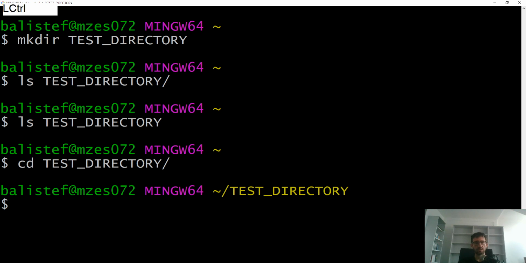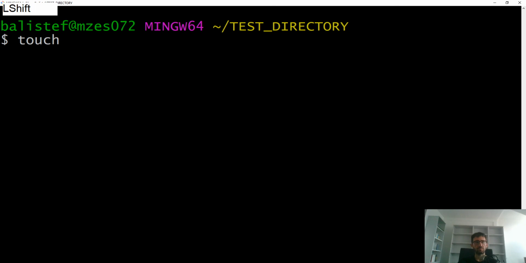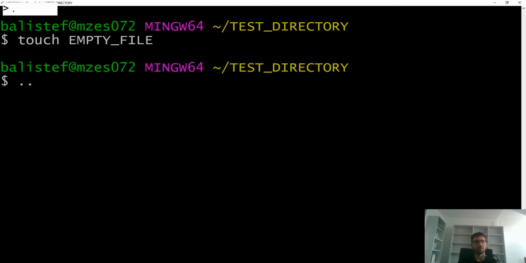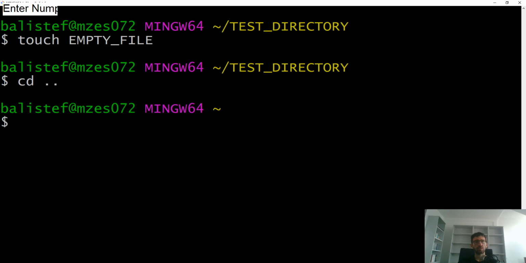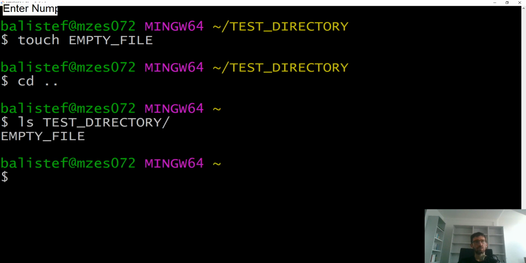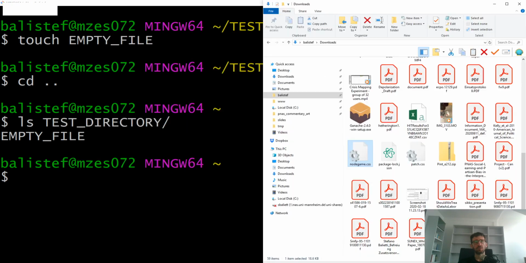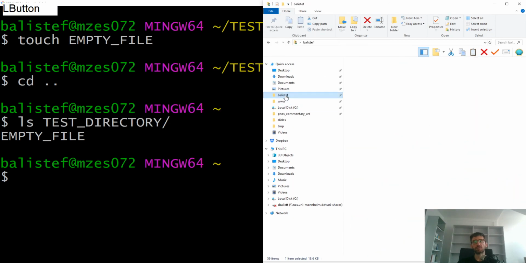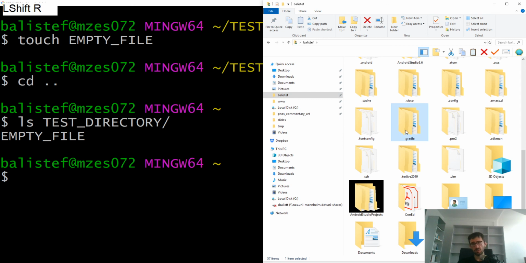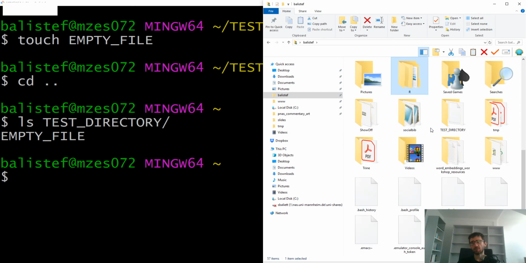Let's create an empty file, and now let's go back one directory. Let's do ls test directory, and now it tells us that inside there is an empty file. Okay, let's now delete this directory, which is really useful.